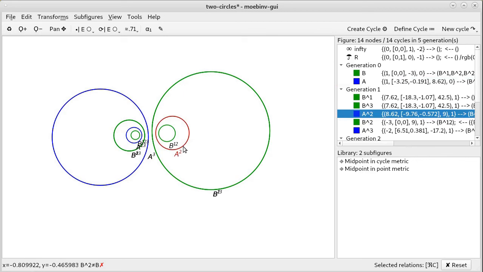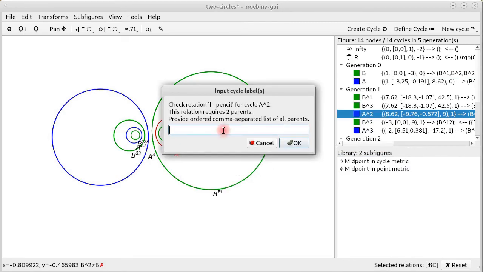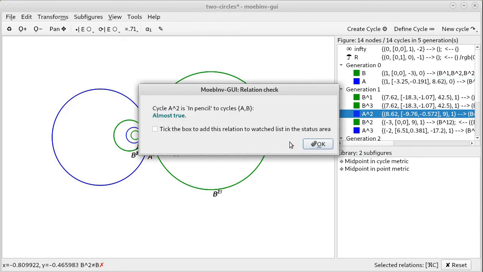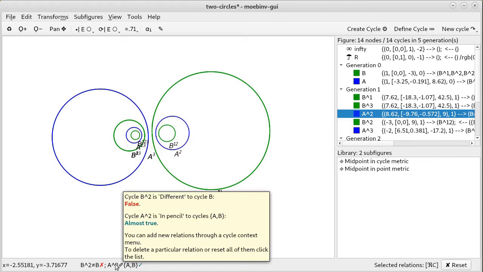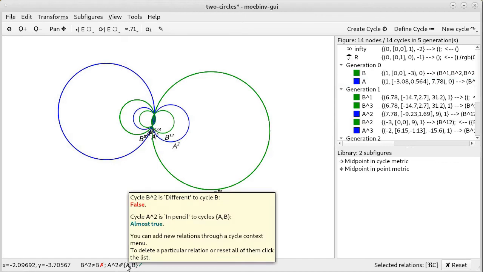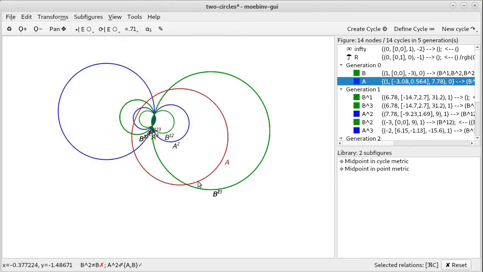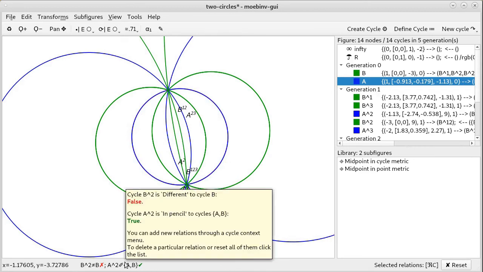So let's check it for cycle A2, what is the check relation, whether it is in the pencil spanned by A and B. Yes, it says it's almost true, because we have some numerical calculations, so there are some rounding errors, and for this reason we just have an approximate identity. Again, that relation is preserved, whatever the disposition of our cycles. So A2 belongs to the pencil spanned by A and B.